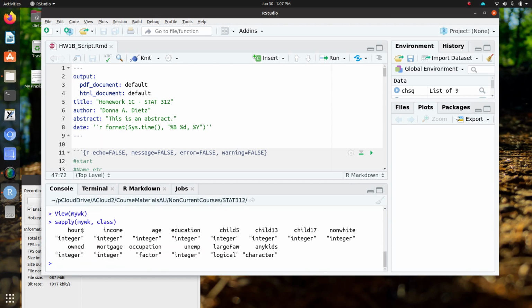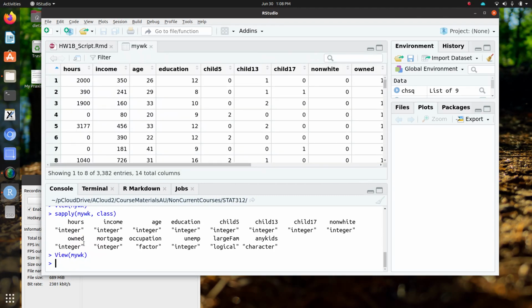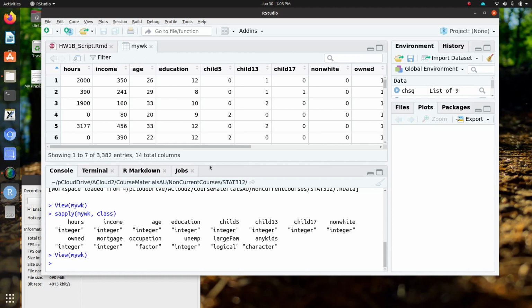And what it's going to do is it's going to tell you what all these categories are according to R. So it's going to say hours is integer, income is integer, age is integer, education is integer, so on and so forth. It wrapped around to the next line. Own is integer, mortgage is integer, occupation is factor, unemployment is integer, and so forth. So it tells you what all that stuff is.